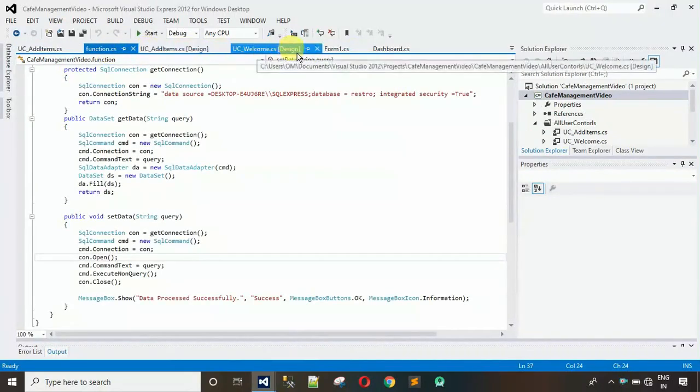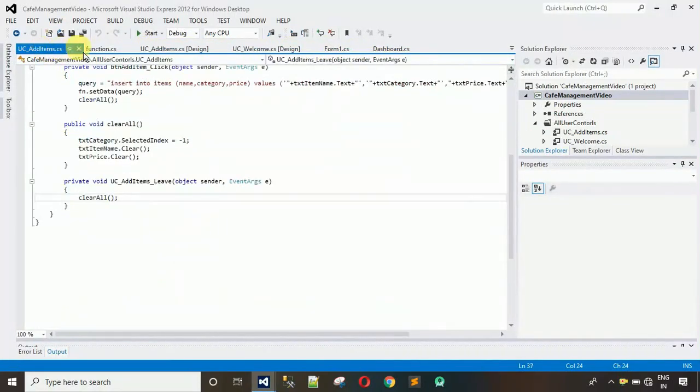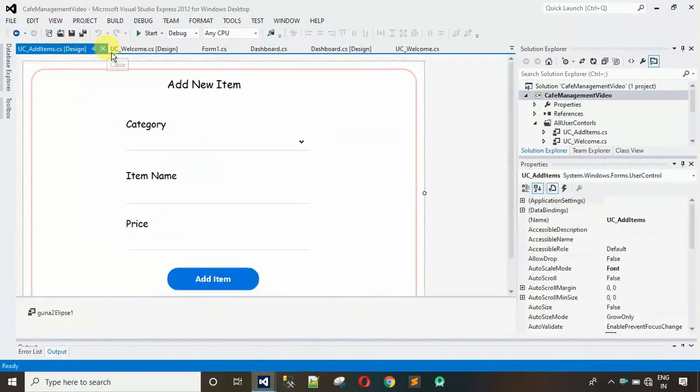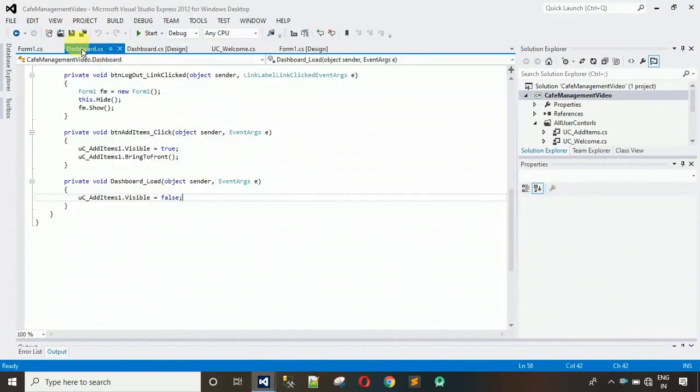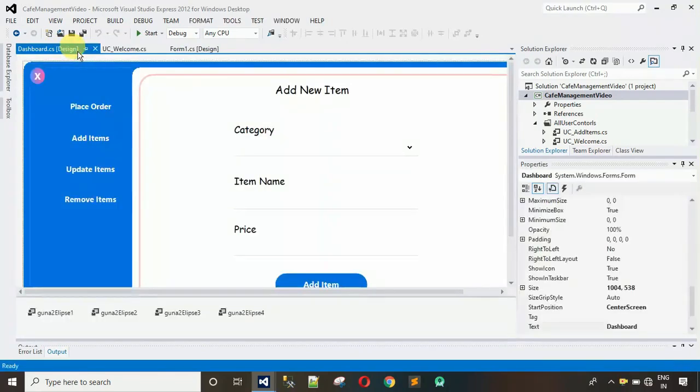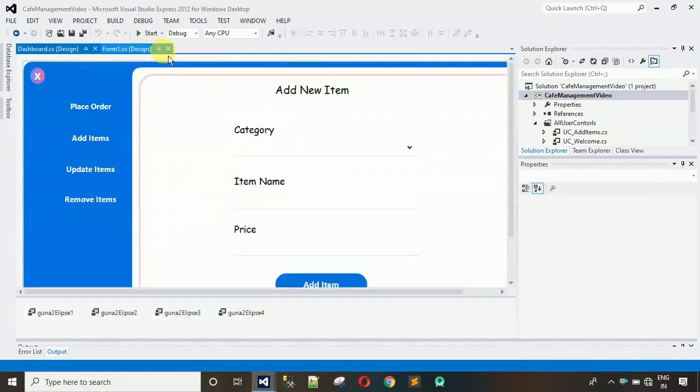First thing what we have to do is, let me just close these stuff for now because we don't need these right now. So I'm closing these all. Okay, so let me close this.